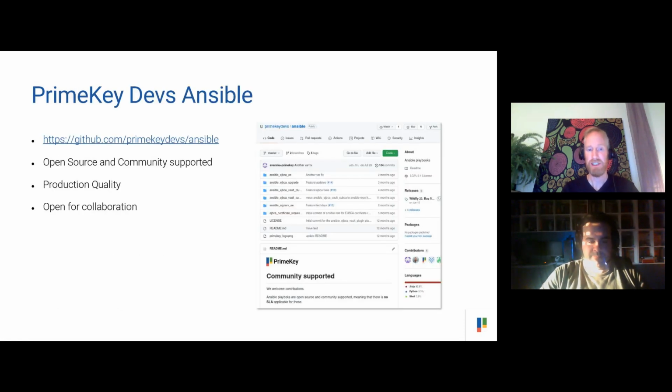And it's available on GitHub, PrimeKey Devs, which is short for PrimeKey Developers, and Ansible. So open source, everything. It's production quality. It's actually been used to deploy the previously mentioned infrastructure in production. And it's totally open for collaboration.